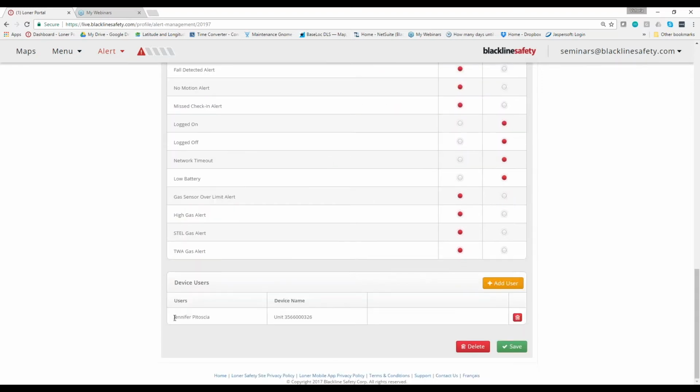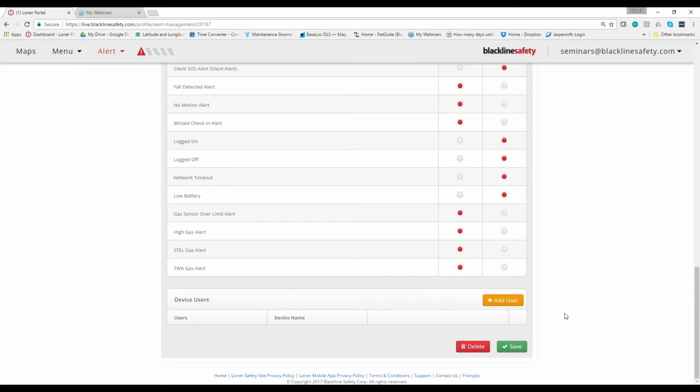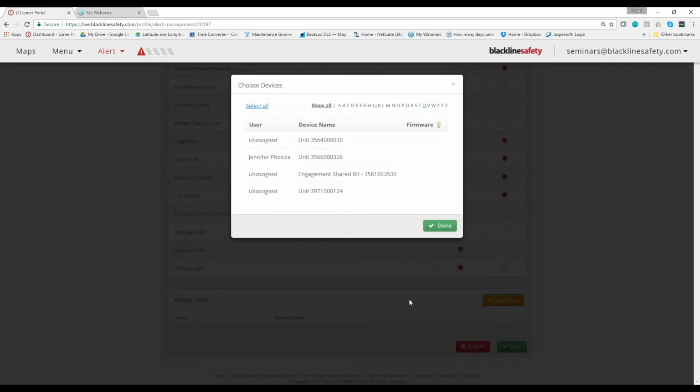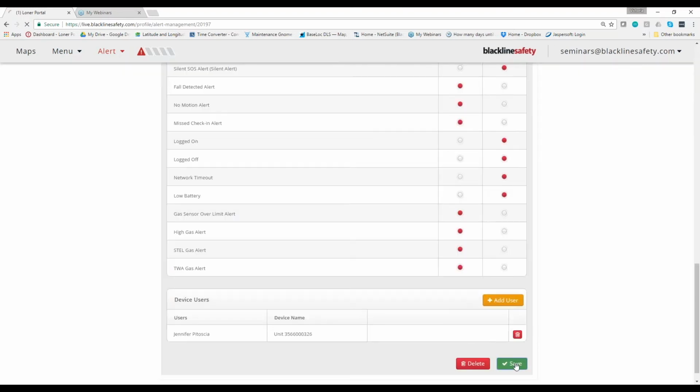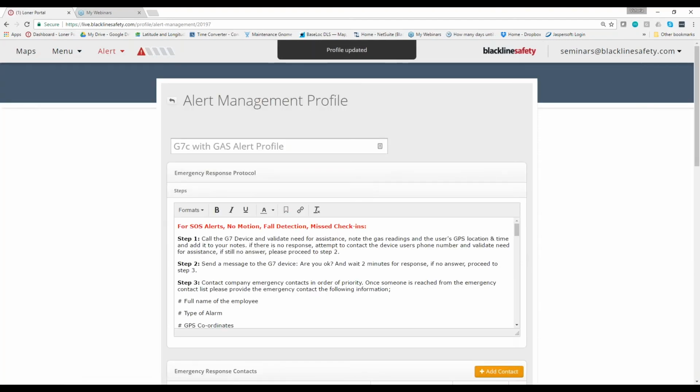And then you scroll down and you add the device in, and it's already in. So if it wasn't in, it would look like that. And I simply add the user. So I want to add Jen in, click done, click save, and I have now finished editing and managing my alert profile. So it's as simple as that.